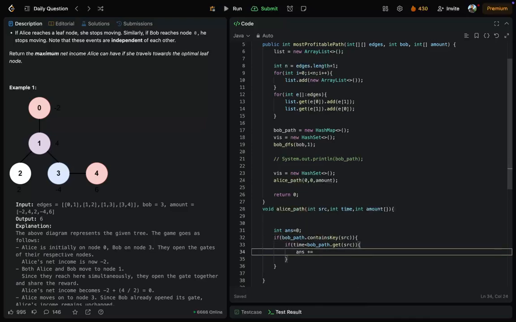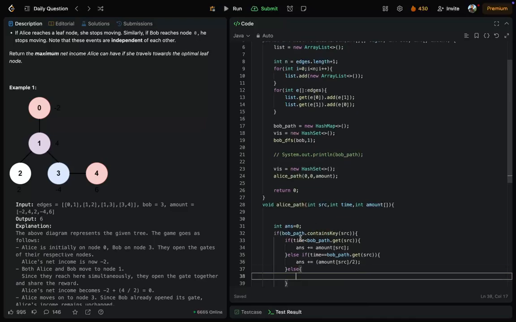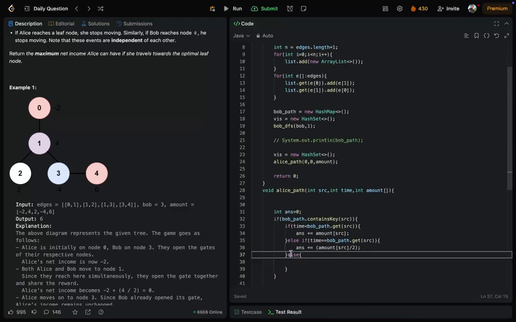So Alice will get the total amount that is there. Or if the timer is the same, meaning both reached this node at the same time, then both will split the amount of the source by 2. Or if my timer is more, meaning Alice reached this node after Bob already reached it, then Bob has already taken the reward or penalty, whatever the case, and Alice will get nothing, so Alice will add 0.